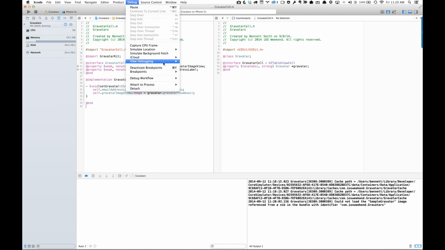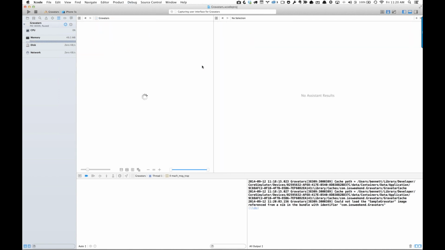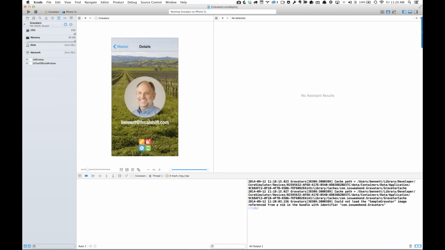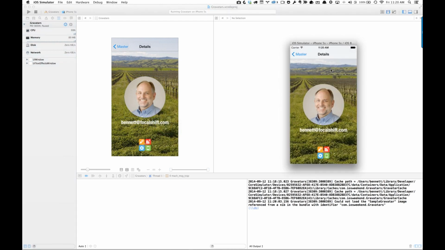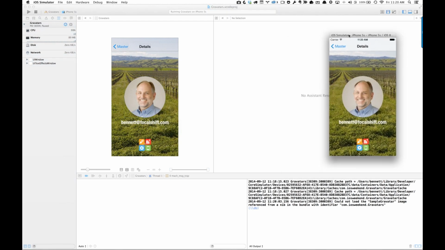There it is right there, view debugging. So I can say capture view hierarchy. And so it's going to go talk to the application running in the simulator. And what it's done here is it's captured. So if I switch over to the simulator, it's still running. And this window here is a rendering of that same information.